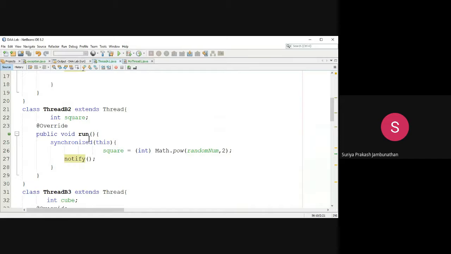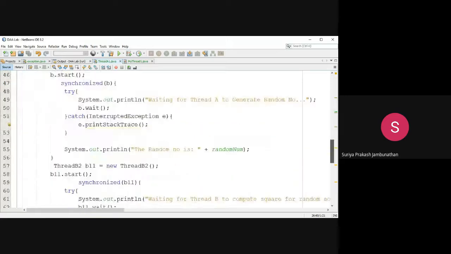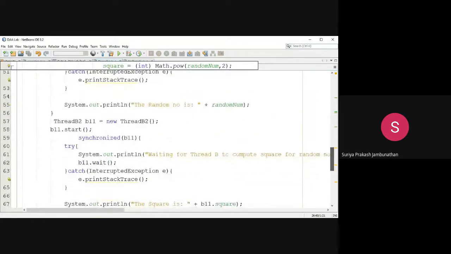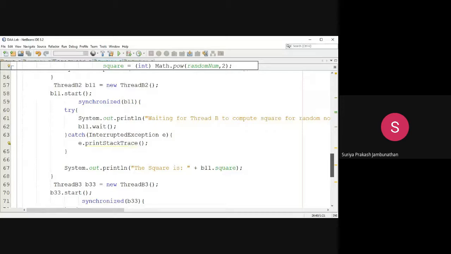As I told, the square of the particular value we generated will be identified here. The random number value is 2, 2 square is 4, and 4 will be stored in the square variable. Now the square that was stored will be displayed here as output.